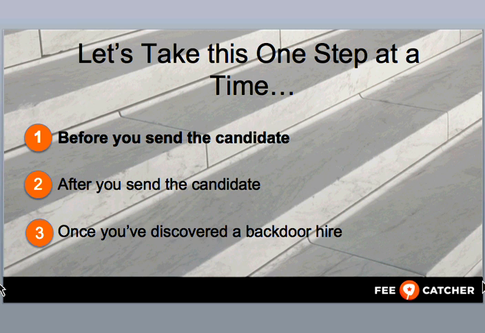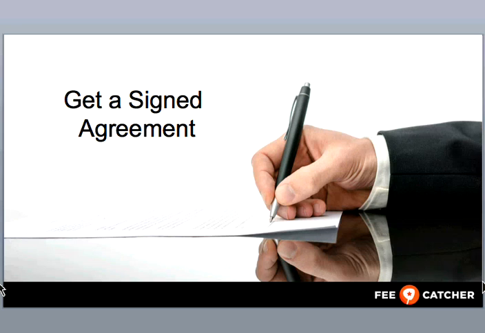So first we'll talk about what you can do before you send that candidate out. Your best protection against the backdoor hire going unpaid is a signed copy of your agreement from your client before sending any candidates at all. About half the time you'll find the backdoor hire was actually an oversight, and that the client is more than happy to pay you once you bring it to their attention.